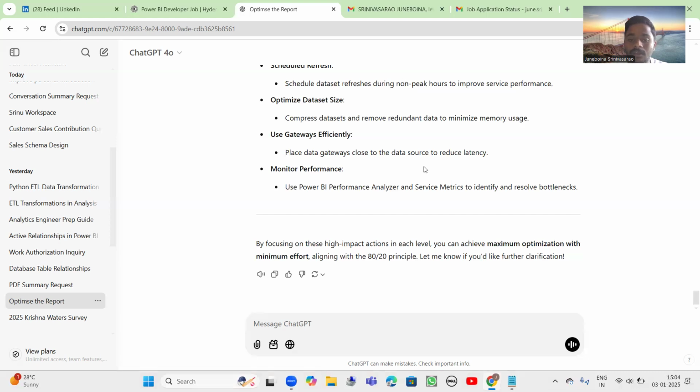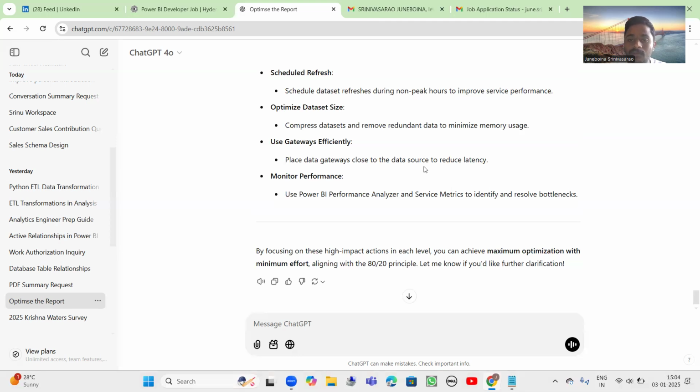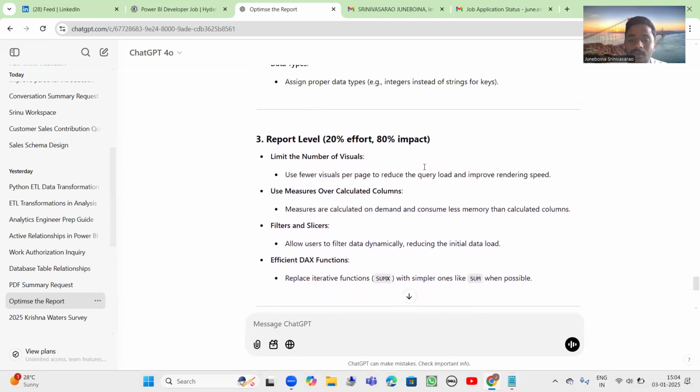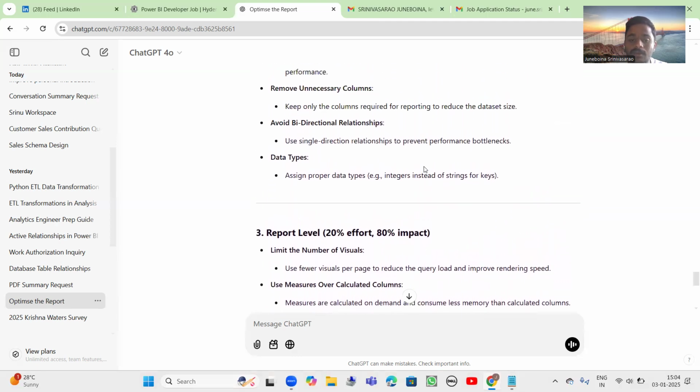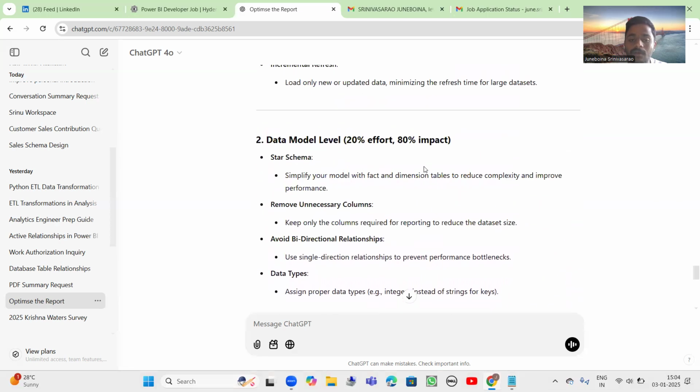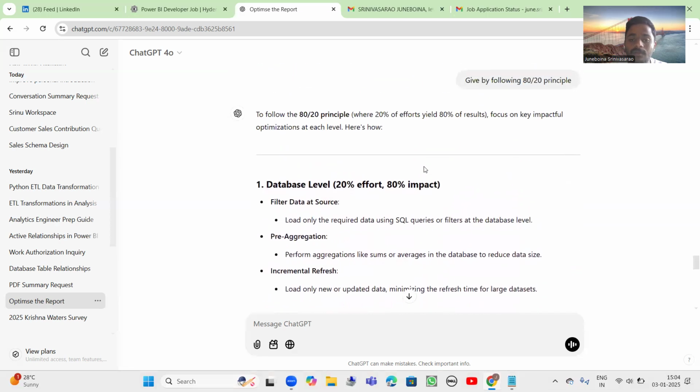All these steps help to improve the Power BI report performance. These are the main steps we follow to improve the performance of the report.